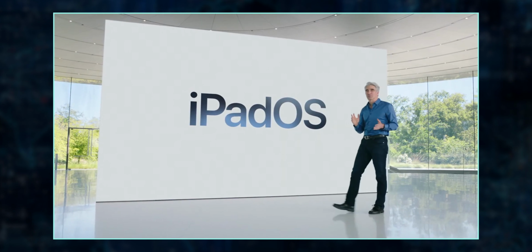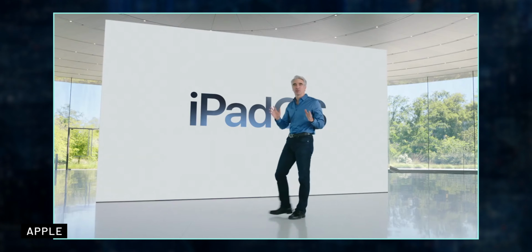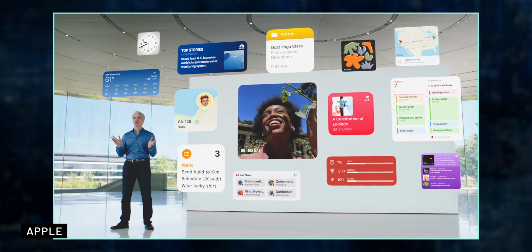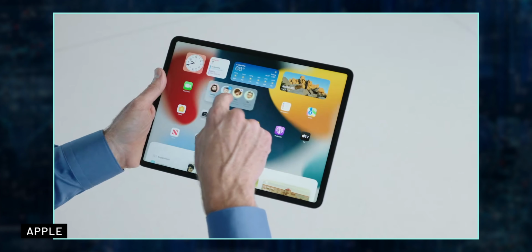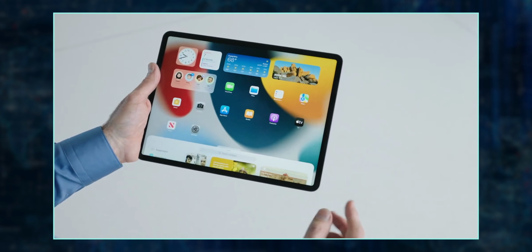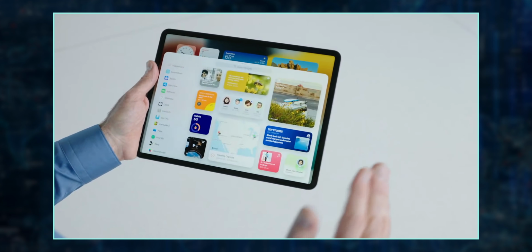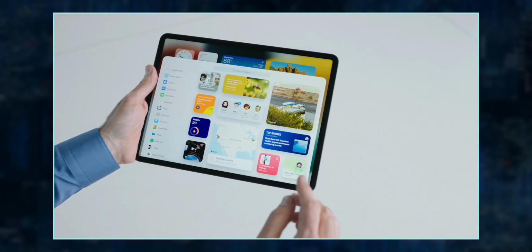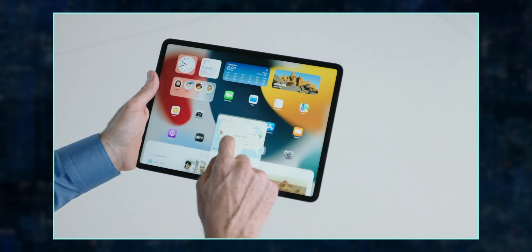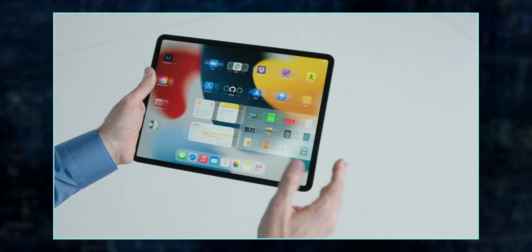And now let's talk about iPadOS. So the first thing that they talked about is widgets, and I feel like it took a little bit longer for Apple to release this. They should have released it last year with iOS 14, but it's okay. I'm glad it's finally here. But you now have the option to add widgets to the home screen of your iPad.